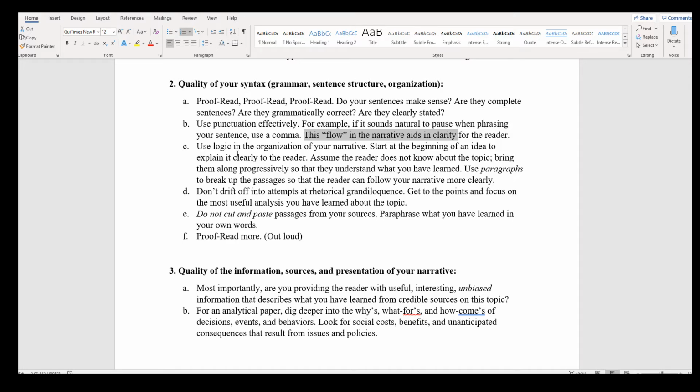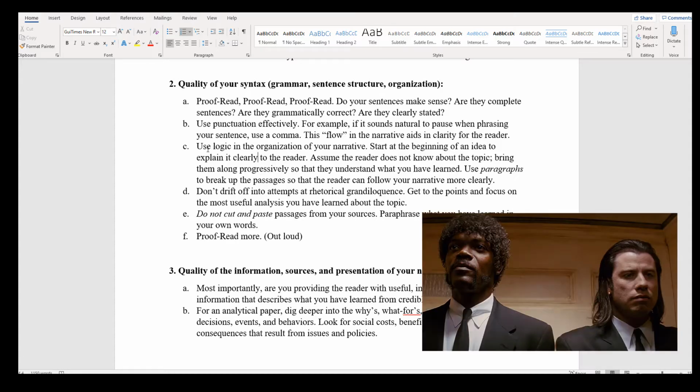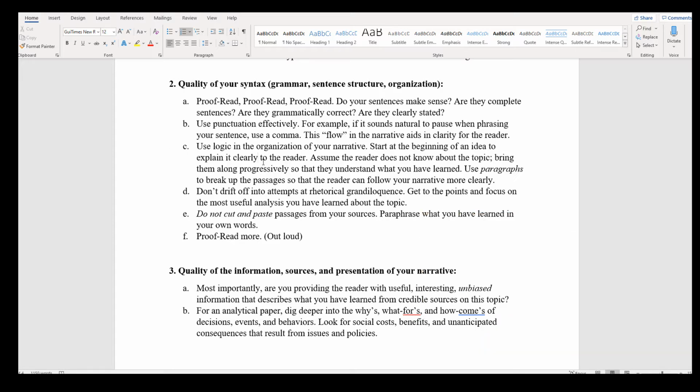You want to break up your paper in a logical progression. Start at the beginning, where this is not a Quentin Tarantino movie where we're starting in the future and then coming back to the past and then jumping to the present. No, just start at the beginning and tell me what you're analyzing. Bring me up to the present to tell me what's going on based on your analysis. Use paragraphs to break up those passages so that the reader can follow that more clearly. Don't worry about trying to get too wordy. The bottom line is get to the point. Tell me what you've learned.